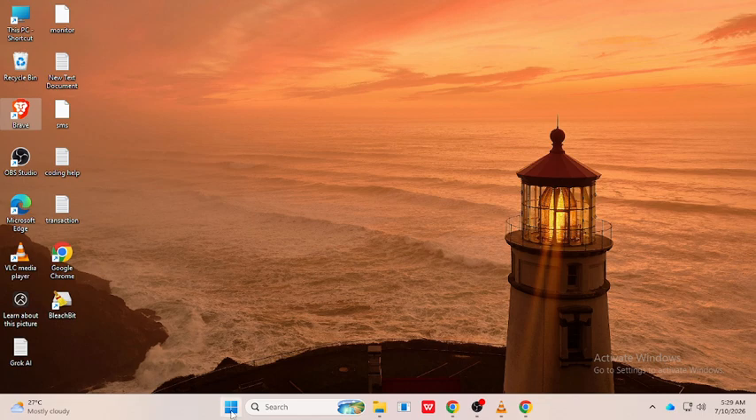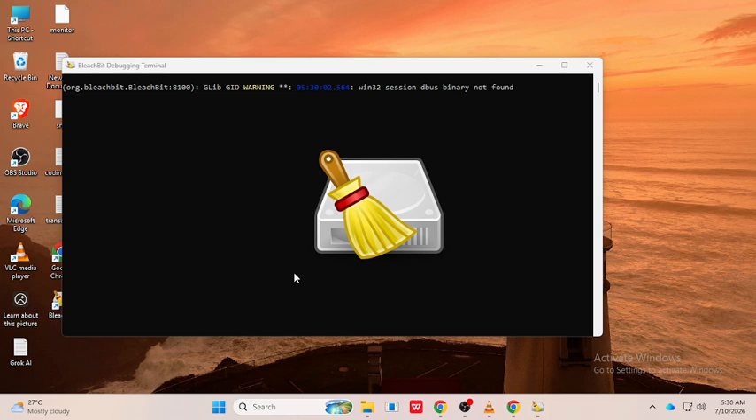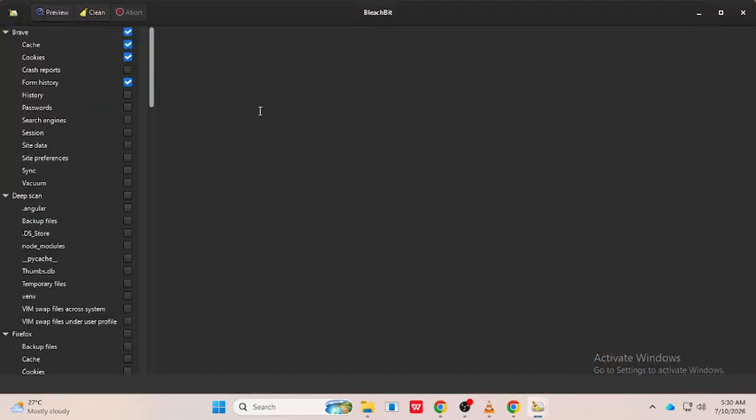Next, right-click the BleachBit shortcut and choose Run as Administrator. If the User Account Control prompt appears, click Yes. Administrator privileges give BleachBit permission to clean additional system locations.